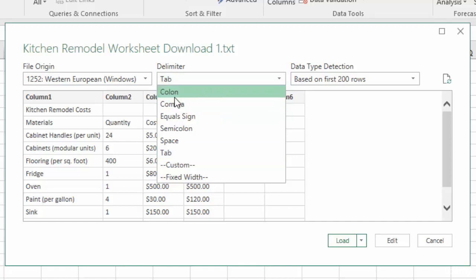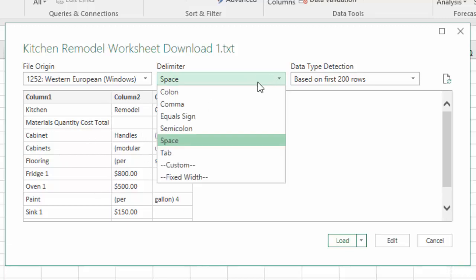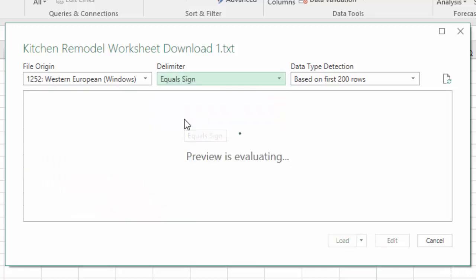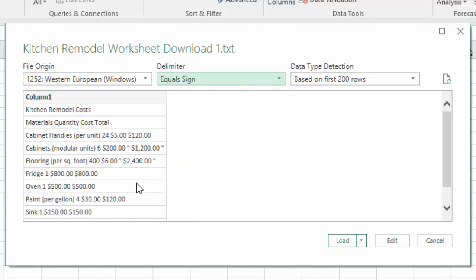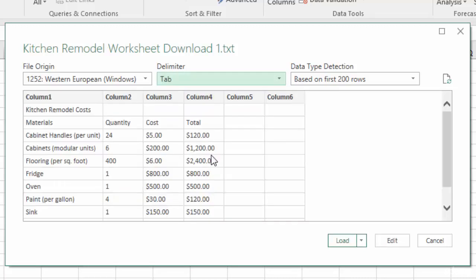But you'll notice if we pick the wrong thing, like for instance if we click on space, then it makes a real mess of things and it organizes it really strange. Or if we click on equal sign, which there probably aren't any of, then it just mashes everything together. So those delimiters are really important for helping your worksheets to transfer over in the format that you want them to.